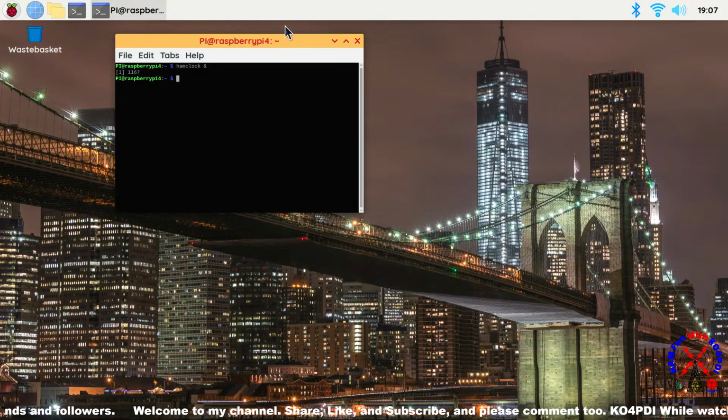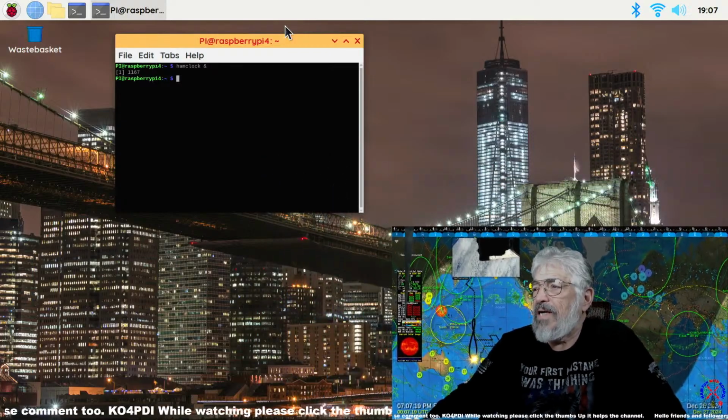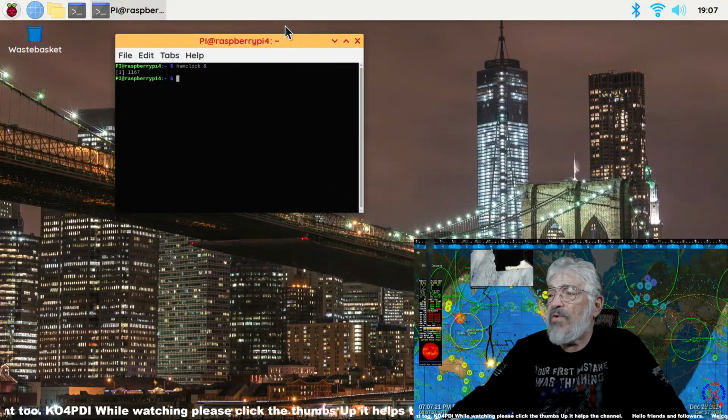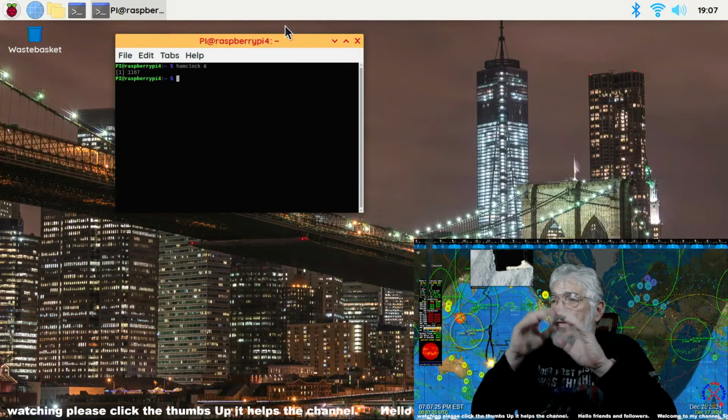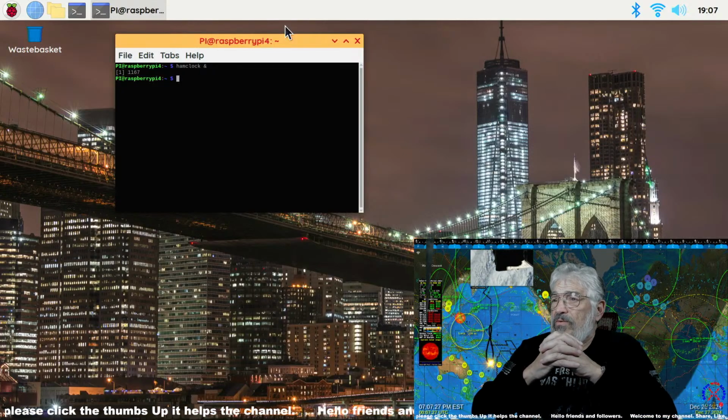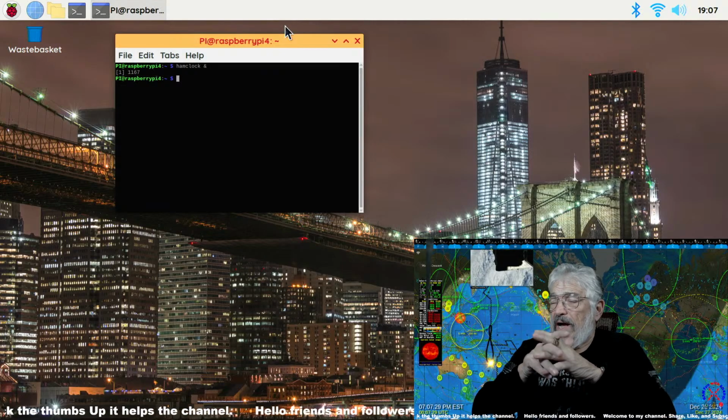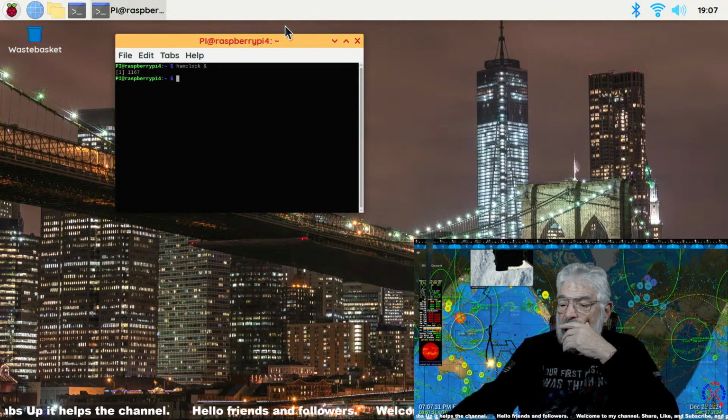All right, so let me add a scene, existing scene. Sit tight, we're gonna get this working. All right, there I am, and we'll lower the size of that a bit. Okay, so the background, you see a great shot of New York City, and then there's the terminal window from my Raspberry Pi 4, and I have Ham Clock working on here.